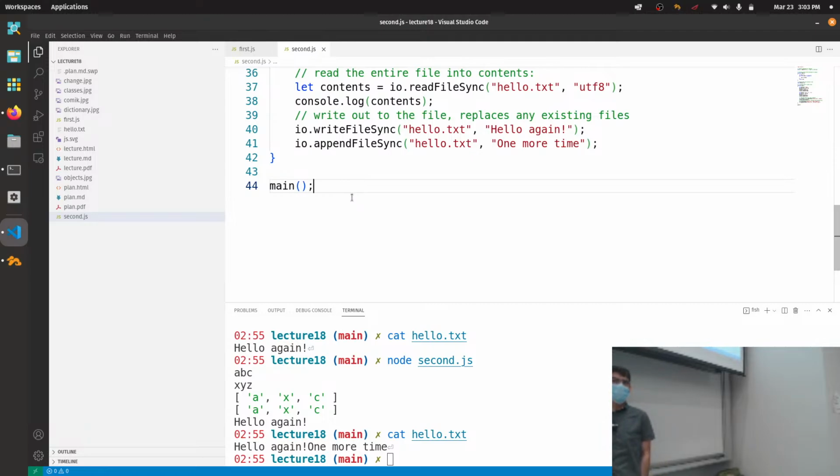I don't have a good reason for this other than it's a nice way to structure a single file program. That's my main motivation for doing this. This isn't something that you'll find necessarily in industry. This is just a good structure to have for your program.